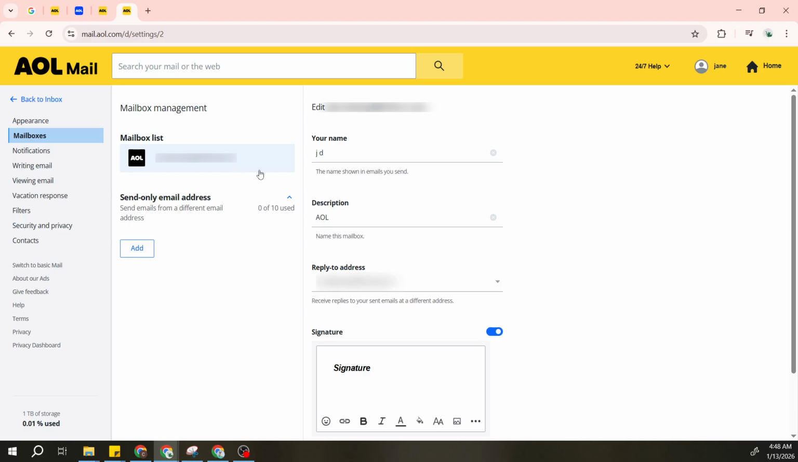You're looking for a field labeled Your Name or Display Name. This is the text people see as your sender name. Delete the current name and type the new one you want recipients to see. Keep it clear and recognizable, something like your full name or your business name. Avoid extra symbols or emojis, since some email clients don't display them well. And remember, this doesn't change your actual email address, just the name that appears alongside it.